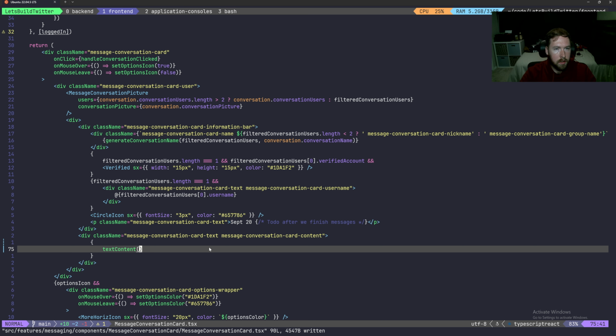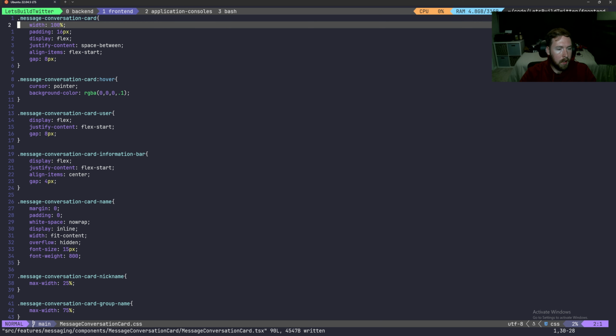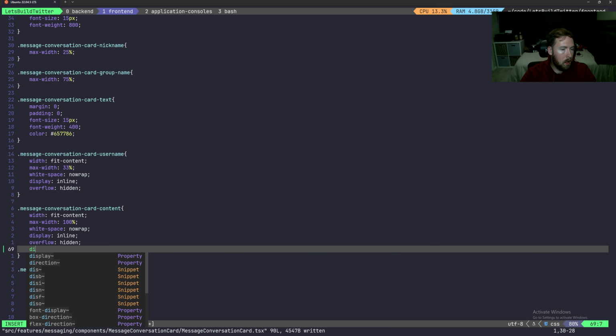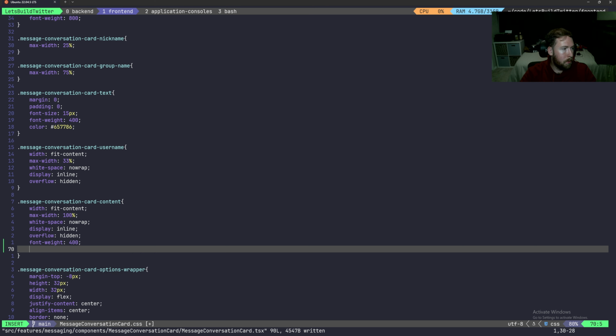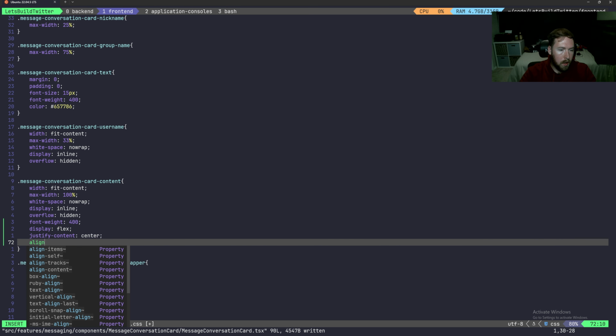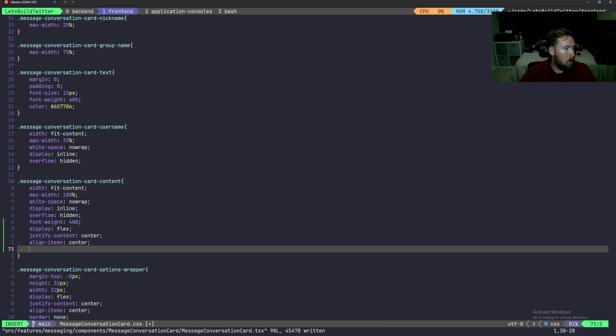So let's hop into the CSS of this component. And now we need to come down to about line 69. So here for our content, once again, we add a font weight of 400 because it's slightly too big. We're going to have a display flex. We'll have a justify content in the center. We'll have an align items, whoops, maybe, in the center, and then we'll have a small gap of about 2px. So that should go ahead and fix up that preview for us.